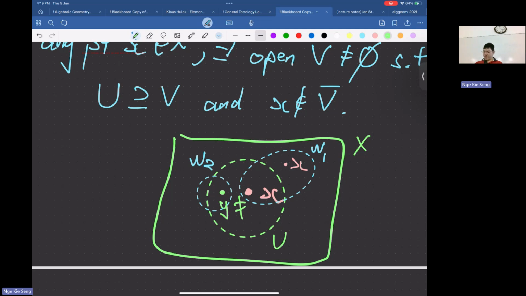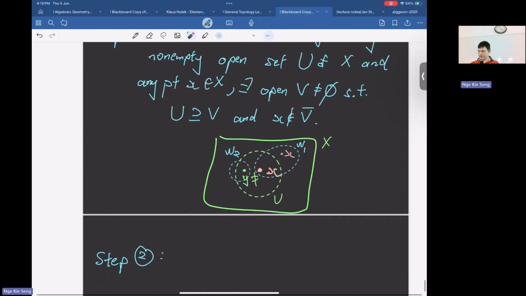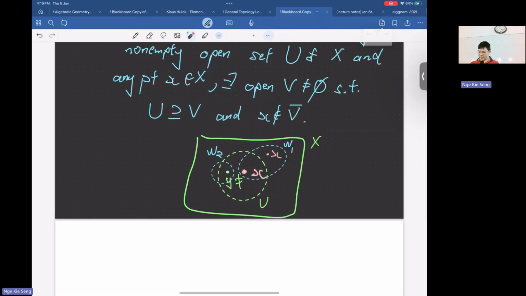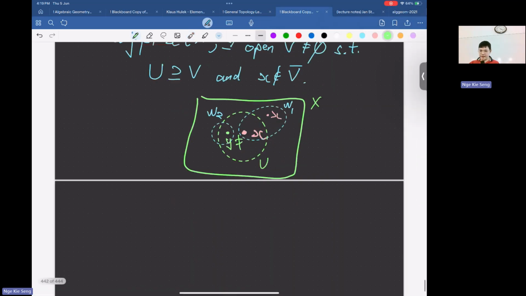W2? But W2 might not lie entirely inside U, right? Good. So how about we set our V to be the intersection of W2 and U. Surely open, right? Finite intersection. And we claim that this is the desired open set.